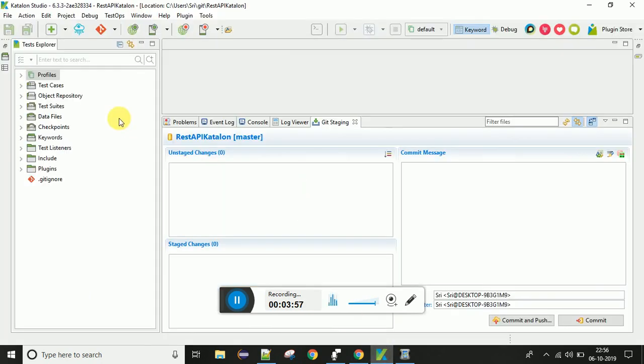If you make any changes, you can go to this GitHub drop down and click on Push and update that in your GitHub repository. This is how we will create and commit our project with GitHub.